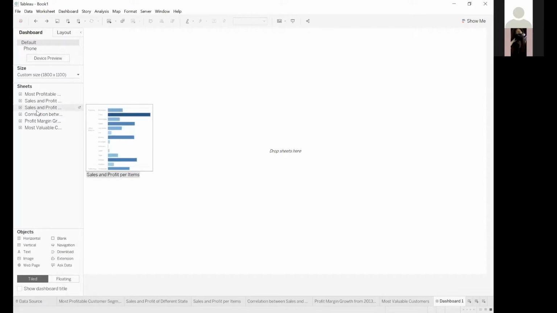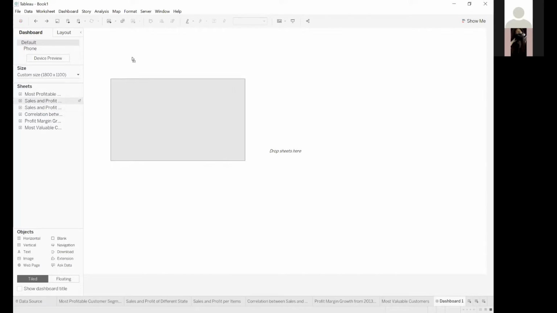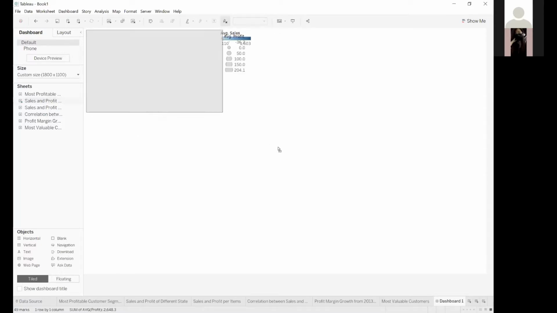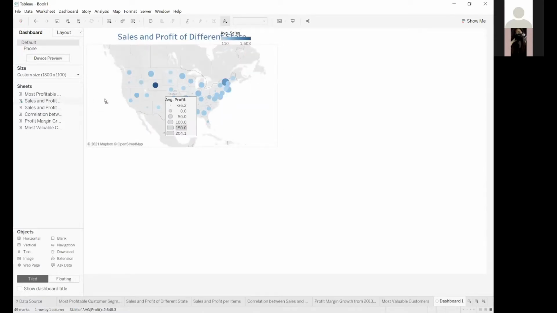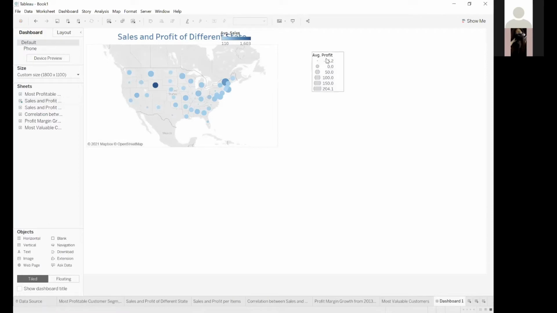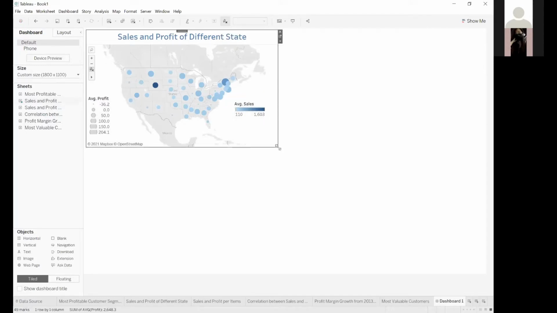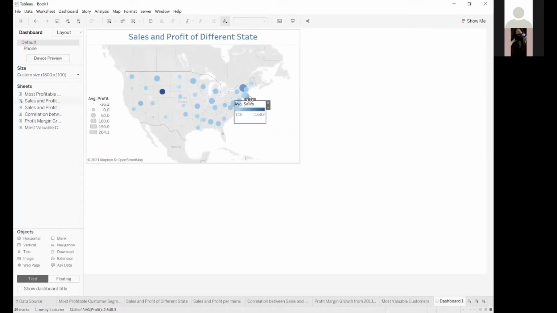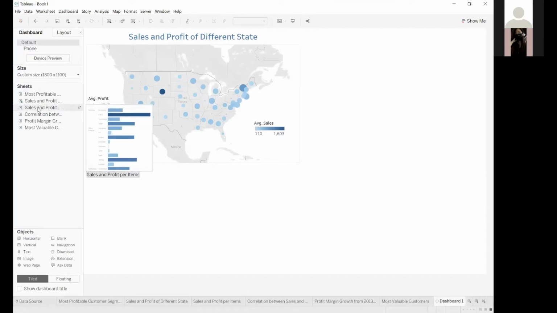So you hold shift, and then let's drag this sales and profit of different state to the dashboard. You guys can see the difference, right? Now it's smaller. It's easier for us to manage. You can choose wherever you want to put the legend. You can put it here, put it there, up to you. Now let's put it here so it doesn't bother another sheet. Okay, so we can also increase again. Okay, so let's have another sheet which is sales and profit per item.